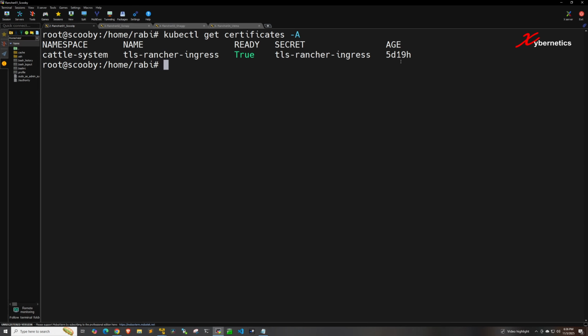Over here, the age shows 5 days and 19 hours. This tells us how long the certificate resource has existed. But be cautious here, this is not the age of the certificate's expiration date. It's just the age of the Kubernetes resource object itself. So the question becomes, how do we find the actual expiration date of the certificate? We need to look at the secret.